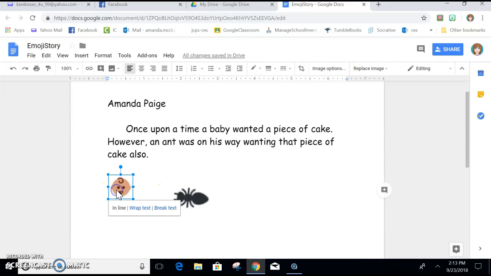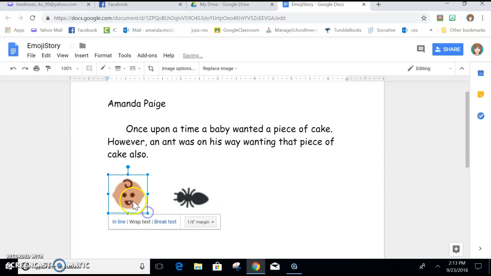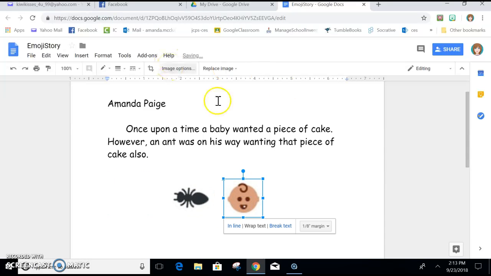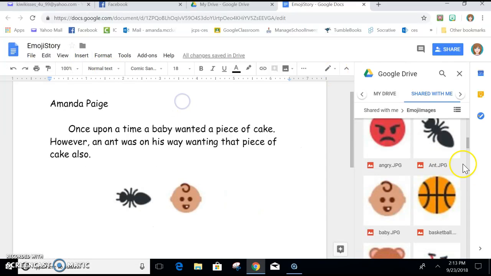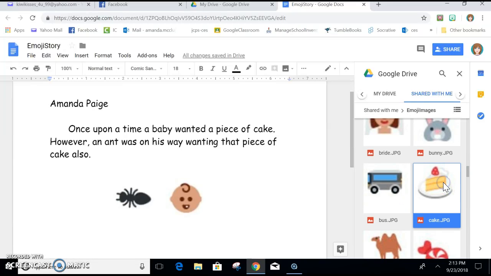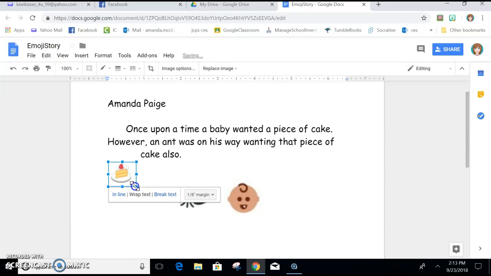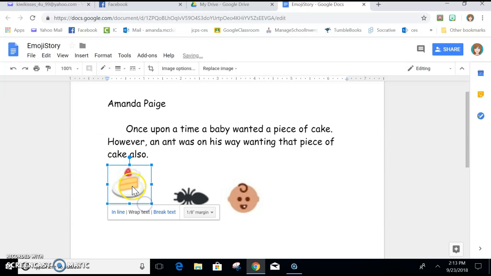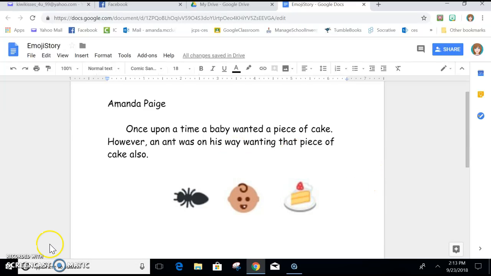I can either click insert or I can double click, wrap text, make it a little bigger. And then my last one, insert, image, drive, find my cake, and insert it. Now, if you did more than 3 images, then you would put whichever images you had done in your story. Next thing you're going to do is upload it to me.